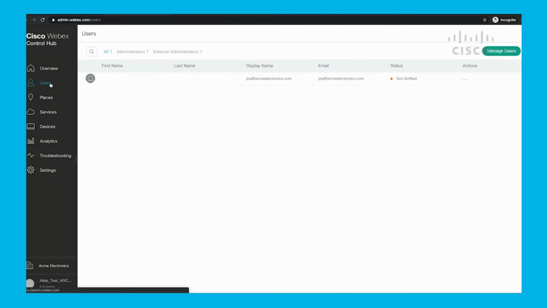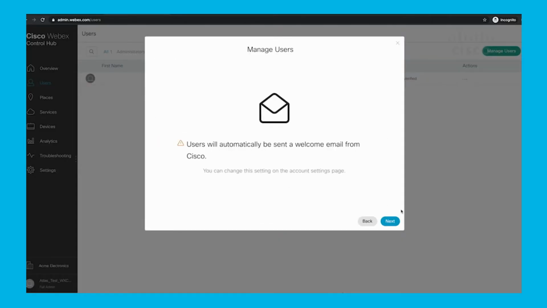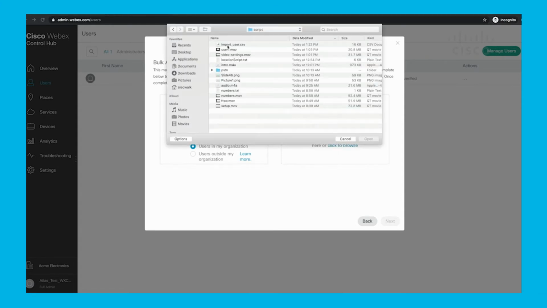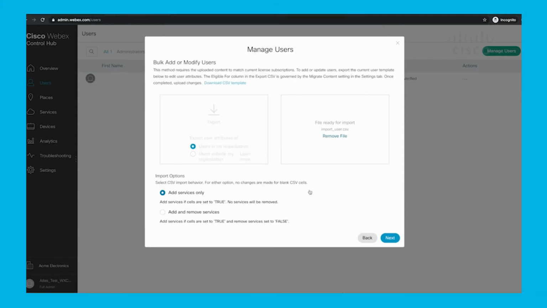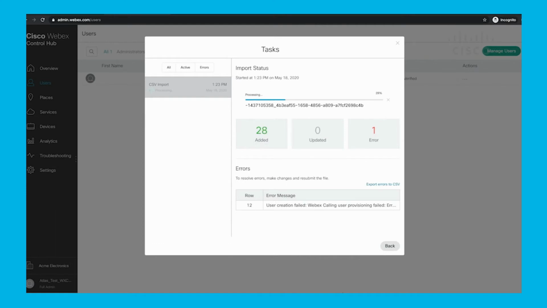We can add users individually or configure the service to synchronize with an Active Directory. But for Acme Electronics, let's do a bulk upload of 100 users. To do that, I have prepared and appropriately formatted a user onboarding CSV file, which contains the names and email addresses of those 100 users. So let's see what it looks like to onboard them. I select my CSV file, and the onboarding has begun.